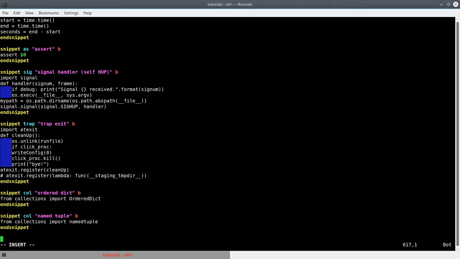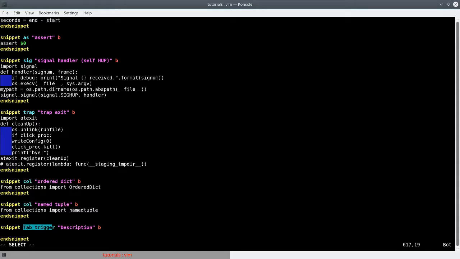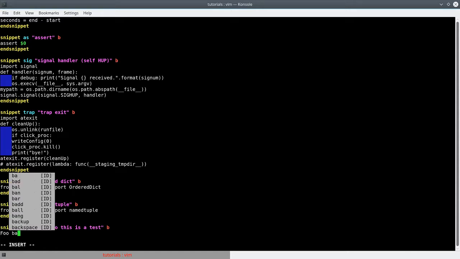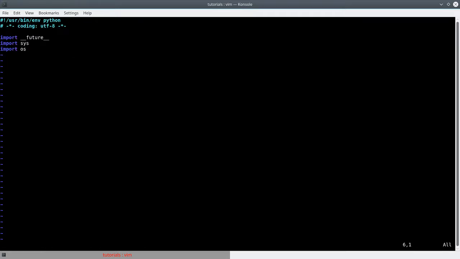snippets. So, for example, this is a little inception, if I wanted to make a snippet called blarg and make a description, "hello, this is a test," and every time I type blarg and hit tab, in a snippet context, I wanted it to do foobar baz, exclamation point. What I could do is type blarg and tab autocomplete, and it's there.